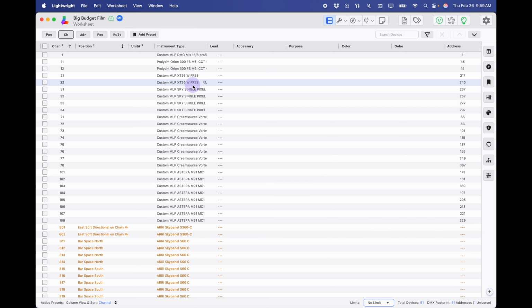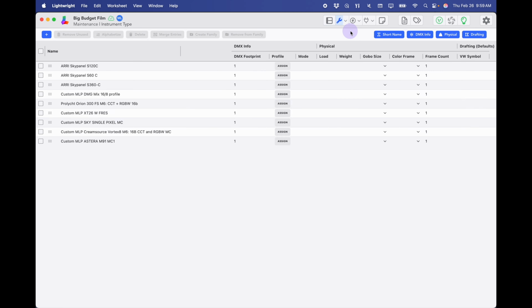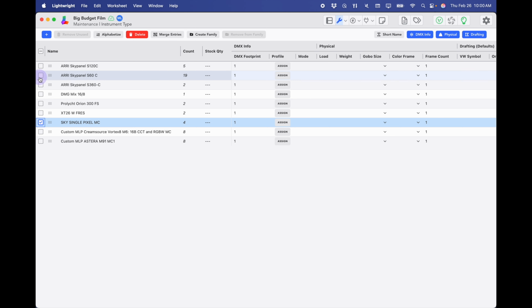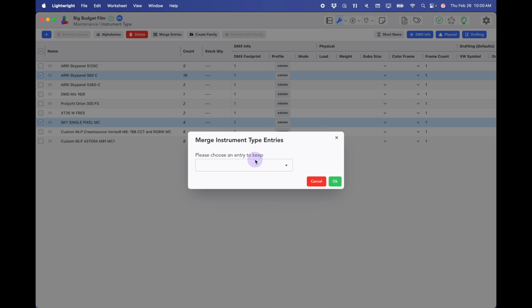Now the only real thing to do here is clean up names. So we're going to go up to here, which is Maintenance, Instrument Type. And though these are good for describing things in profile, long names are not my favorite. Ooh, this is good. This is actually the same fixture as this S60 up here. So I'm going to click both of these, and then I'm going to say merge, and I get to choose which one, and that's the one I'm picking. Okay.